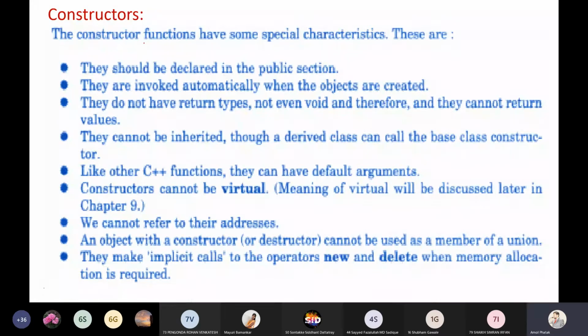Okay. We started learning what is meant by the constructor in the last lecture, and I think we have seen a small program related to the constructor. Now I am putting this from the textbook as it is, because we will go through the important characteristics of the constructor, and then we go to the multiple types of constructors. Here the constructor functions have some special characteristics.